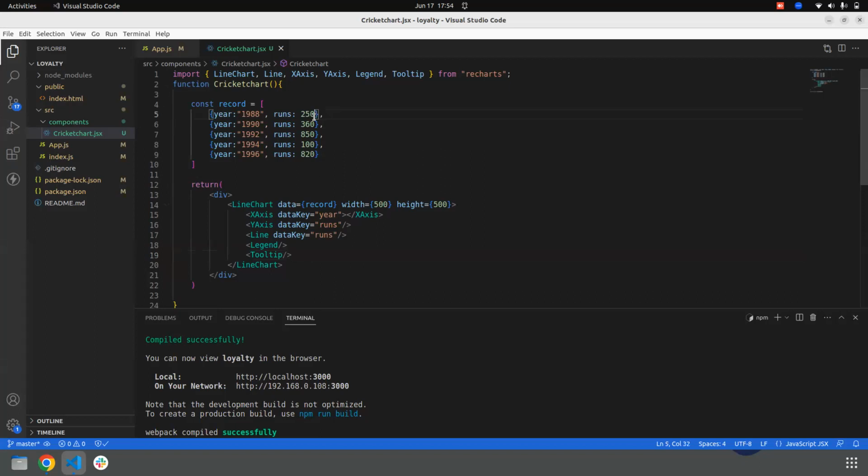For example, I want to add some more lines on the same chart. For example, I'm adding wickets, and for example, Javed Miandad took 5 wickets in 1988. I'm going to change them. For example, 0, 3, let's say 15, and 8. So we have another key for the data, so we can add another line as well. So let's say Line, and the data key would be wickets for this line.